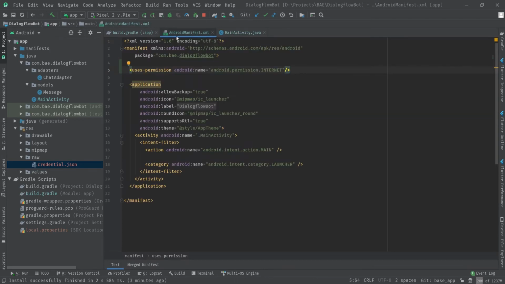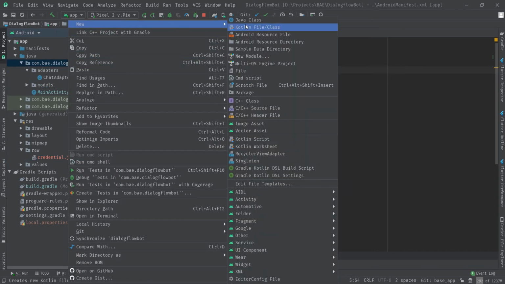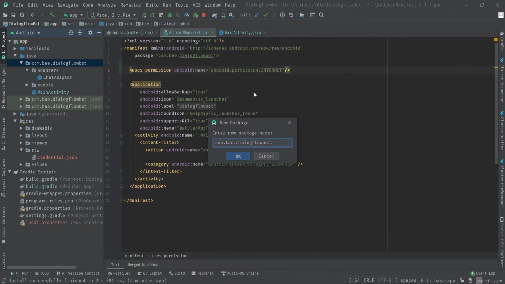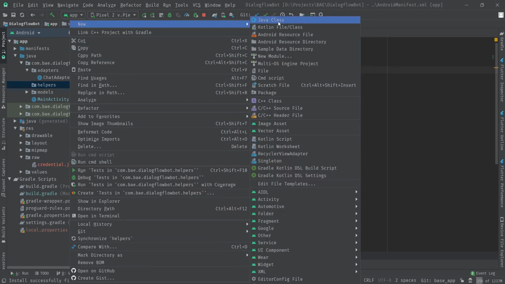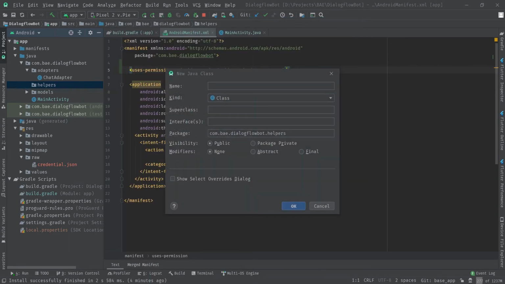To call the chatbot function, I have created an async class which runs in the background. The whole process of connecting to the chatbot and getting the reply I have done in the async task function. I'm creating a new folder and naming it helpers, and within that I'm creating a new file, let's say send message in background.